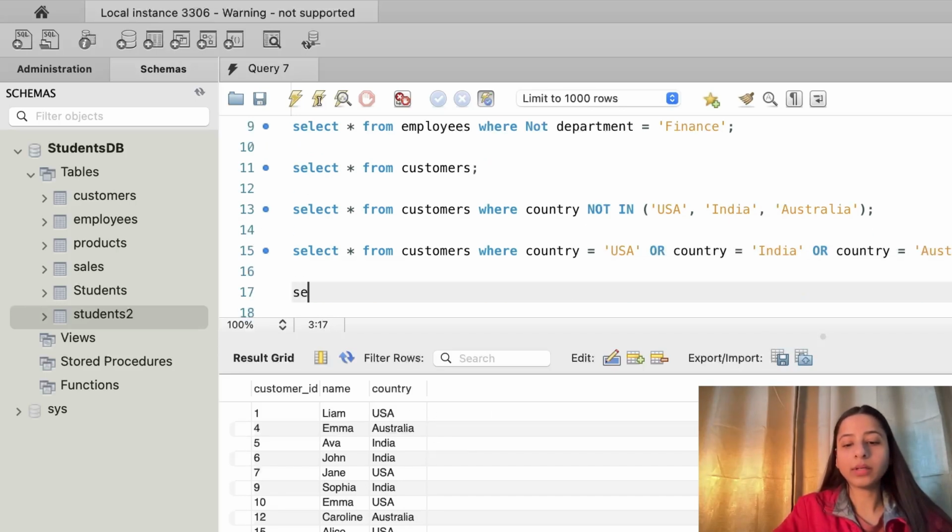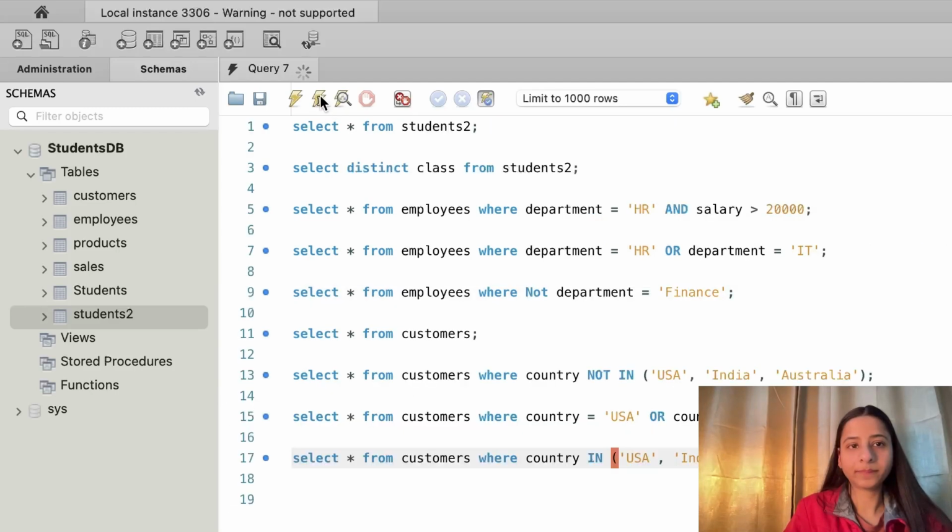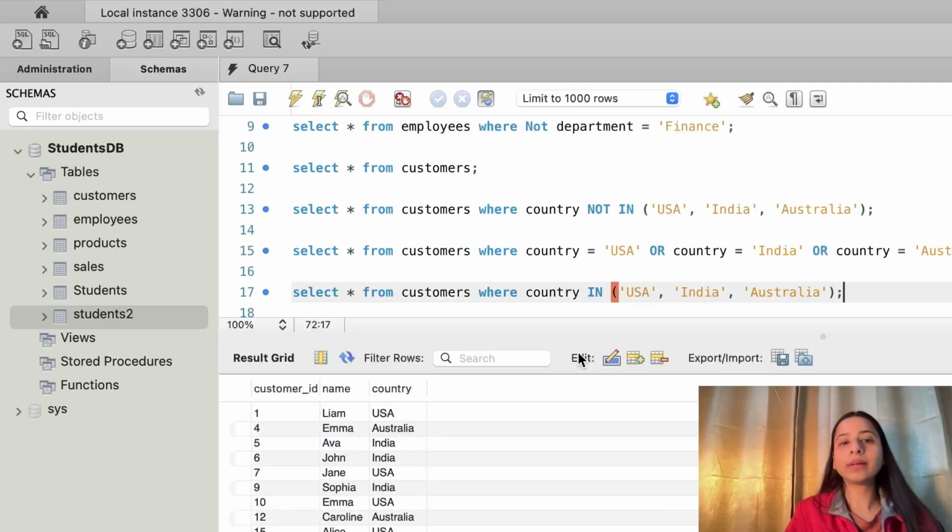Now let's run another query using the in operator. Select star from customers where country in, and just use the predefined list which we have already used in the previous query. Now let's run this query. So both the queries return the same results, but it is worth noticing that using the in operator makes the query more readable and efficient.